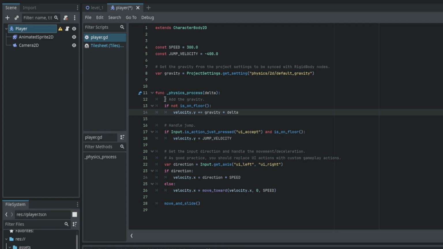So we can go ahead and add some gravity. So if the player is not on the floor, then his velocity y is going to be equal to the gravity times the delta. And then if the player presses the UI accept button, which is actually spacebar by default, and he is on the floor, then we're going to set his velocity to the jump value. And then as a direction, there's two different directions. As a good practice, you should definitely replace UI actions with custom actions, and we most definitely can do that. But as far as direction goes, we'll move towards a direction, otherwise we're just slowing down and stopping. And so with this, we should be able to play our game now.